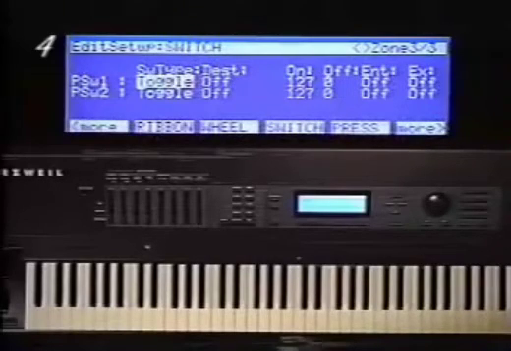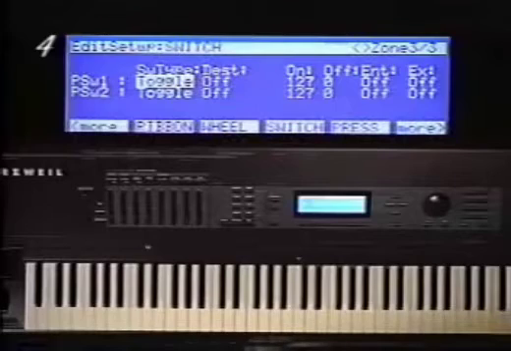Remember that each zone can have a separate value for each controller. In this case, I want to use the sustain pedal to only sustain the layered sounds, not the bass. So since the default setup already has sustain assigned to pedal 1, I'll scroll to Zone 3 and set the destination to off.